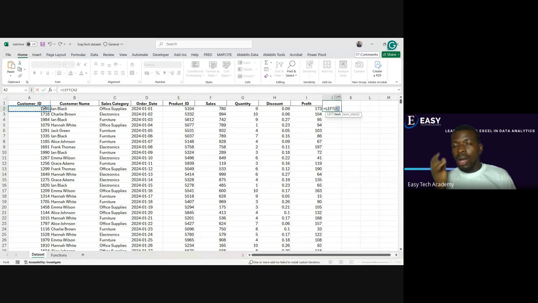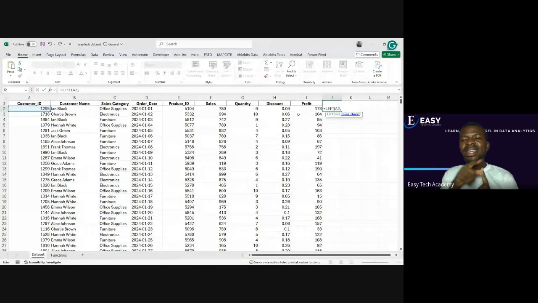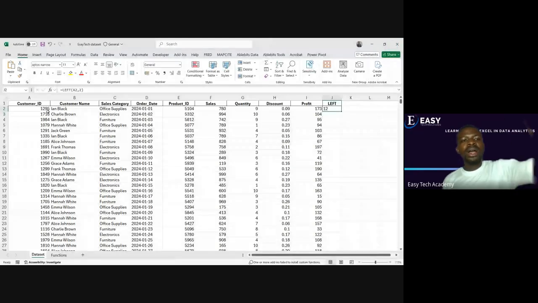Now we have the number of characters. Don't forget, how many characters do I want to extract? 2. I mentioned it. Now the first 2, left, the first 2, then I will select 2. Then I will close parenthesis and hit enter. Now do you see? The first 2 characters were extracted. 1, 2.